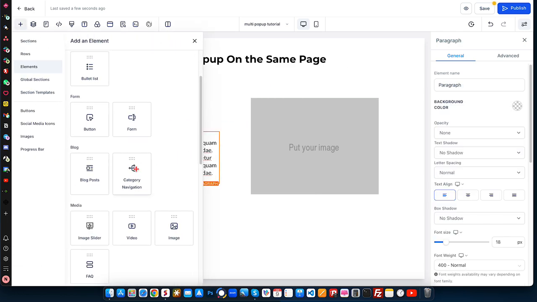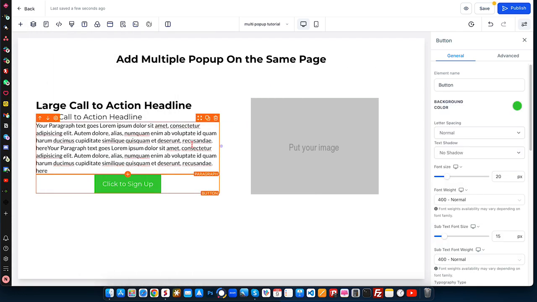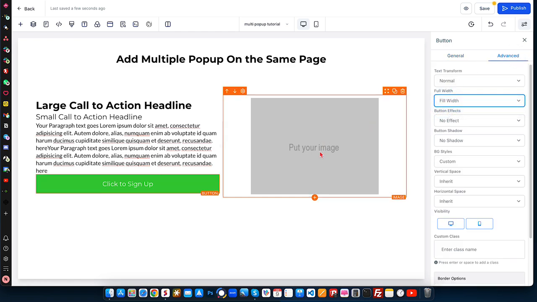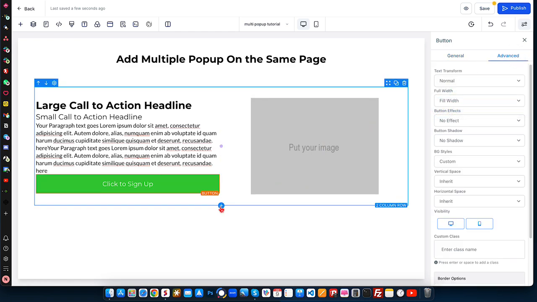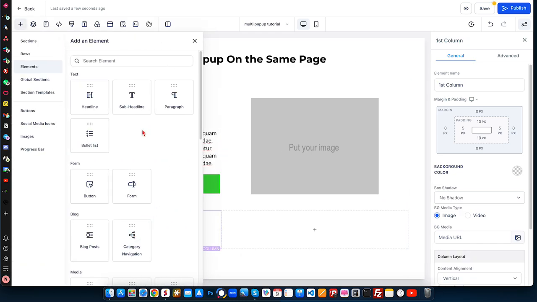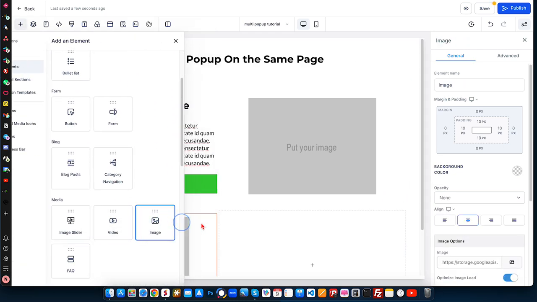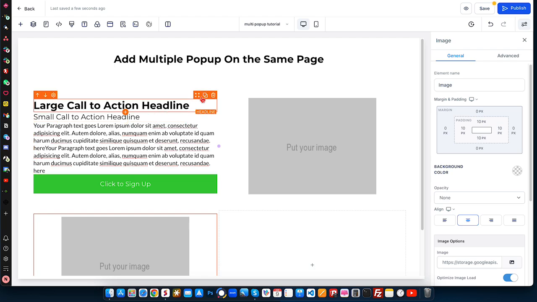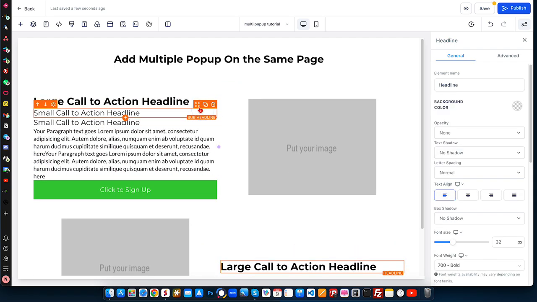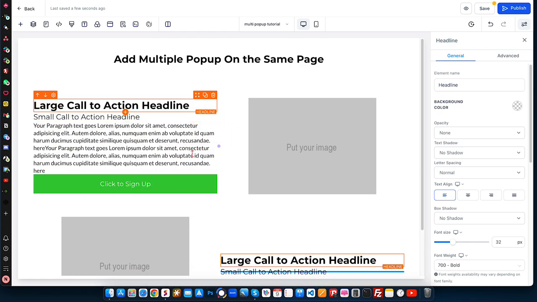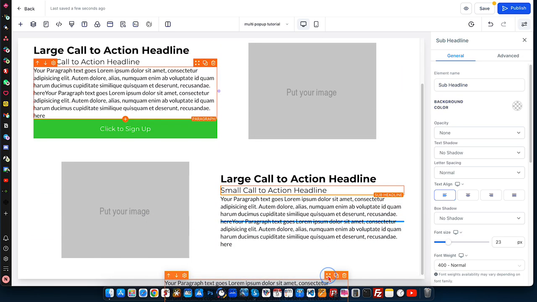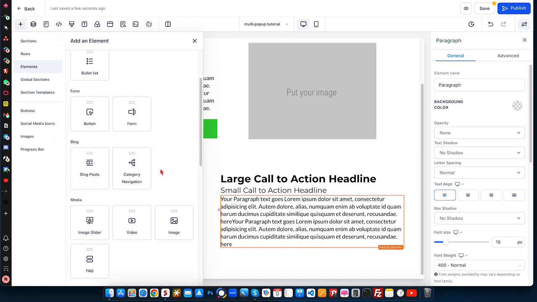No problem. I'm going to add a button here and make this button full width. Now I will add another two-column row, and the same way we will add an image and then this content, the paragraph, and after that we will add a button.